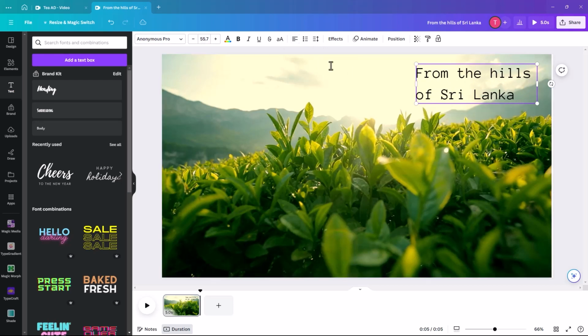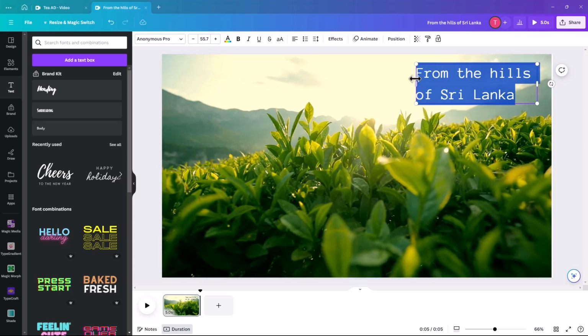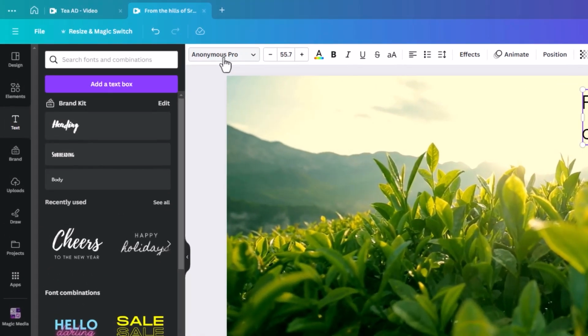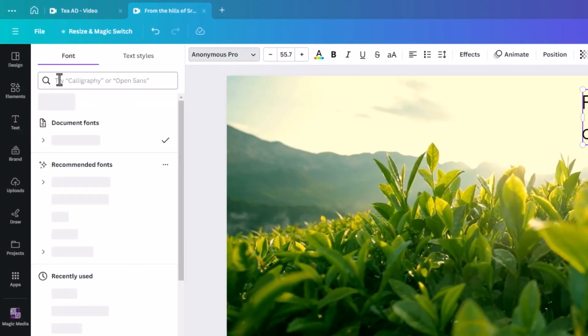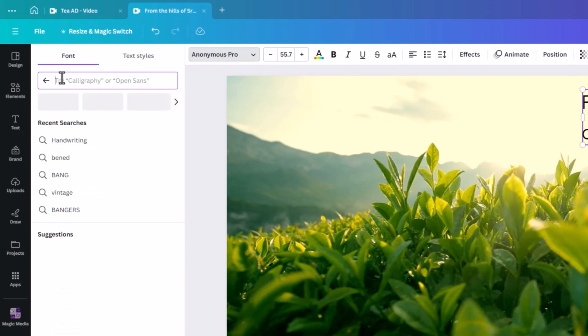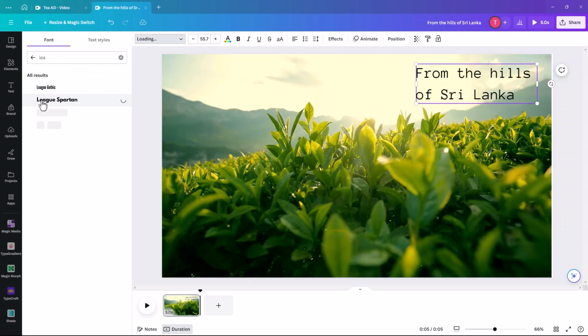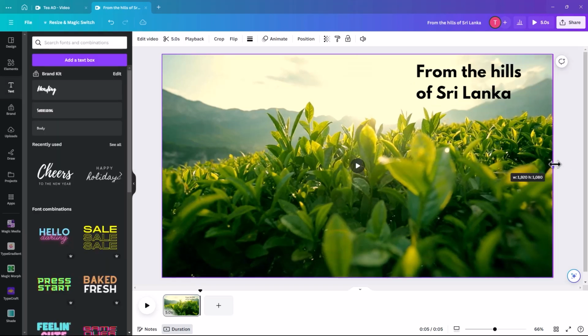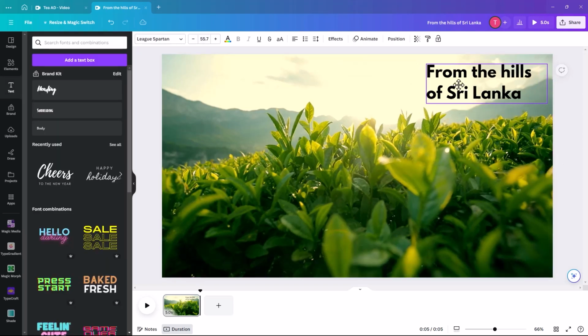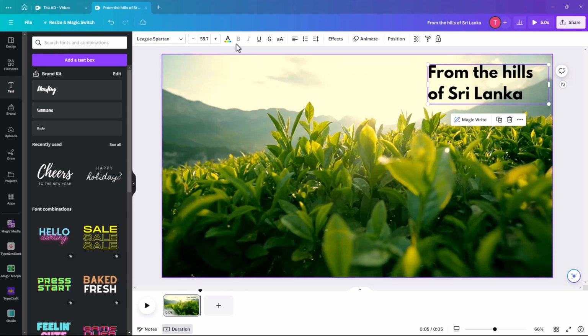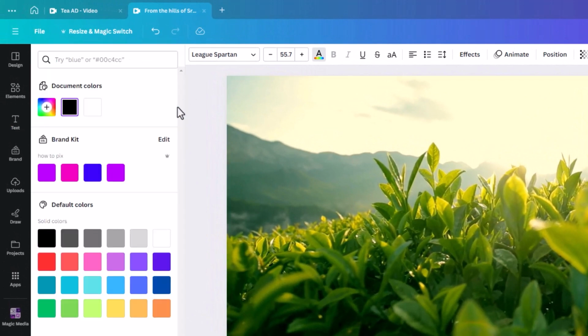change the font. You want your font to be quite strong, so we're going to go for a font called League Spartan, because it's nice and chunky. Once it is up in the top right hand corner, we're going to make it a little bigger. Actually, slightly smaller. We're going to change the color of it, so we're going to make it match the green of the tea leaves.